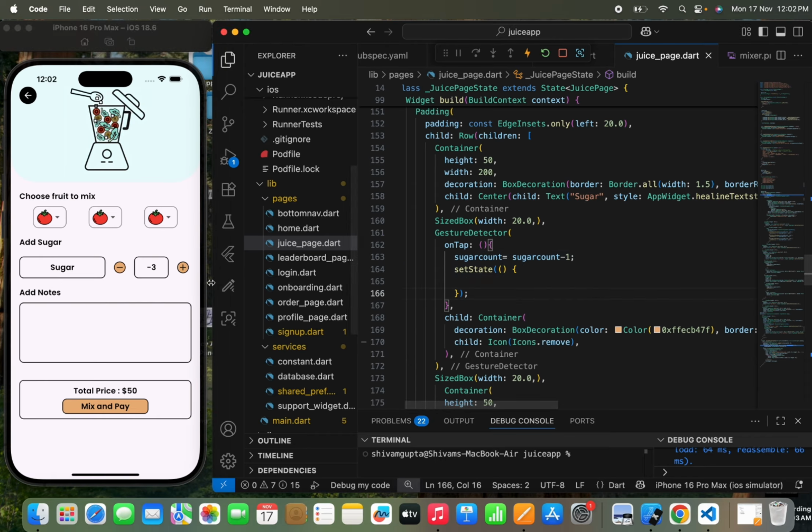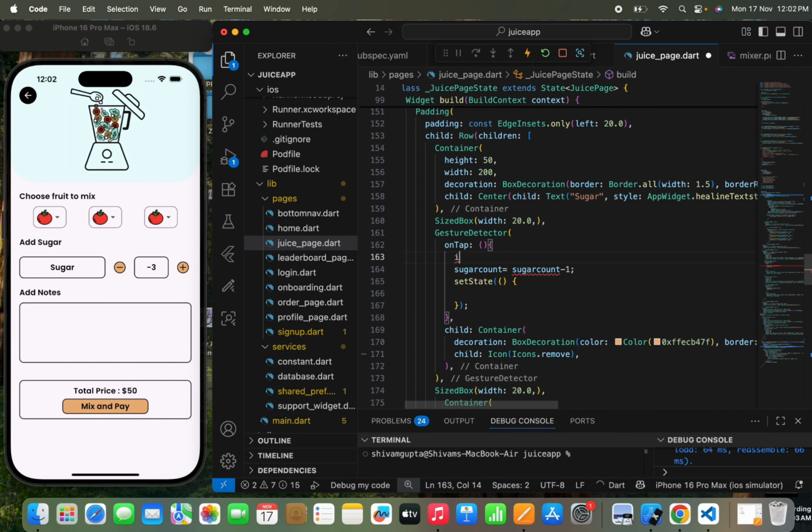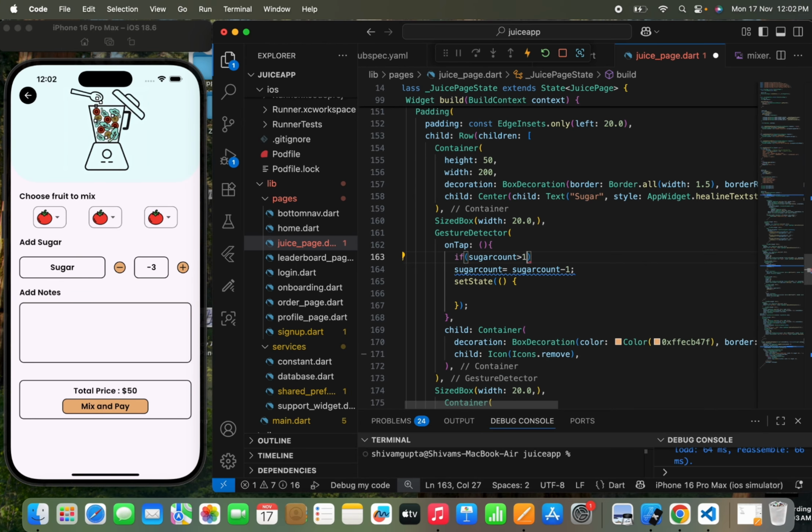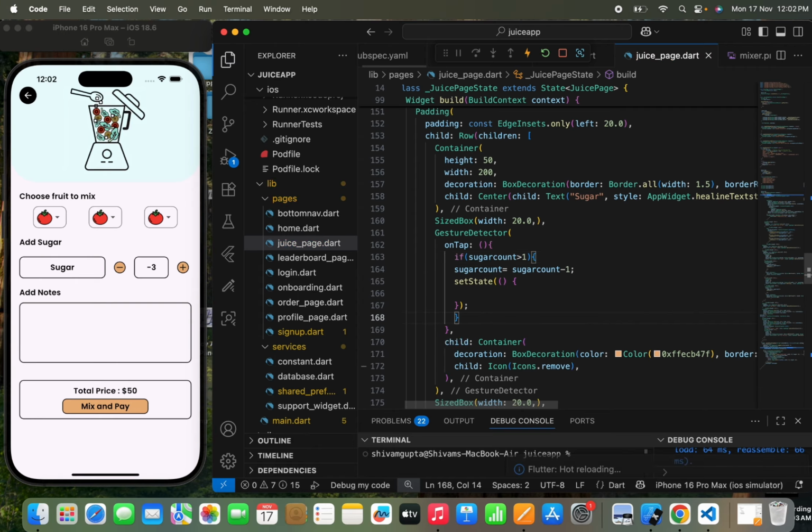So I want that it should place an order of at least 1 sugar. So what I'm going to do is pass that the sugar count value should be greater than 1, and if it is greater than 1, then only I can decrease it by 1. Okay, so this is the thing.